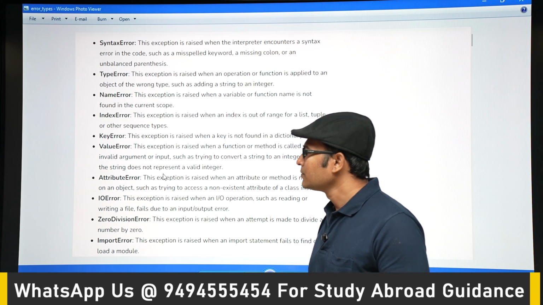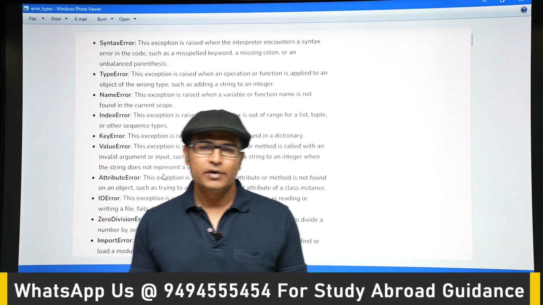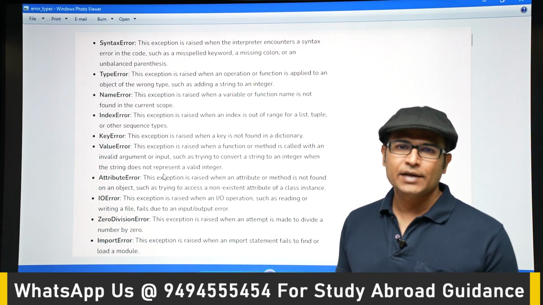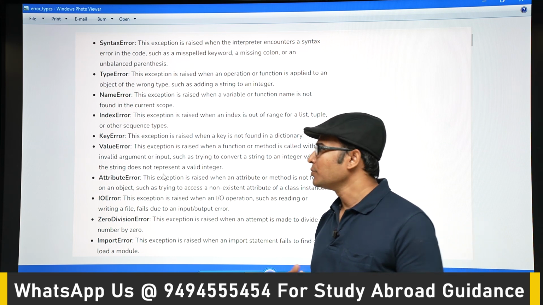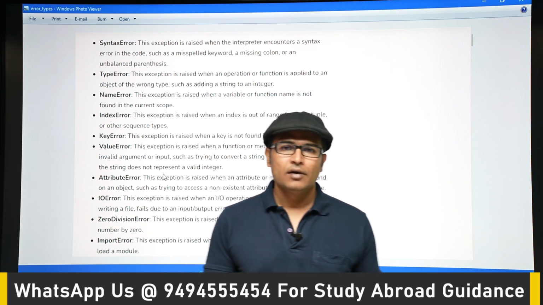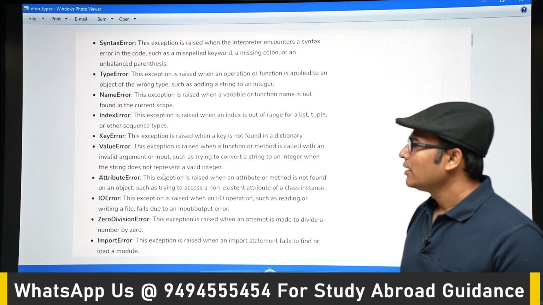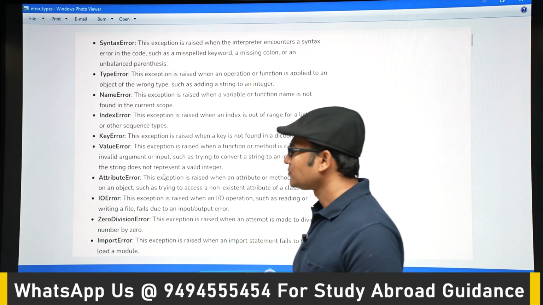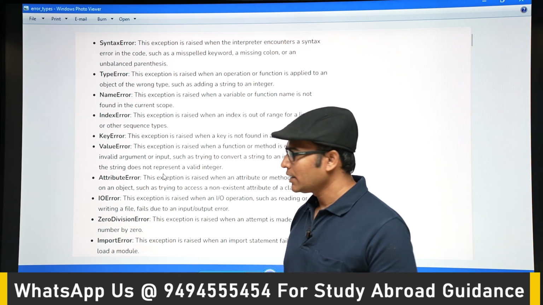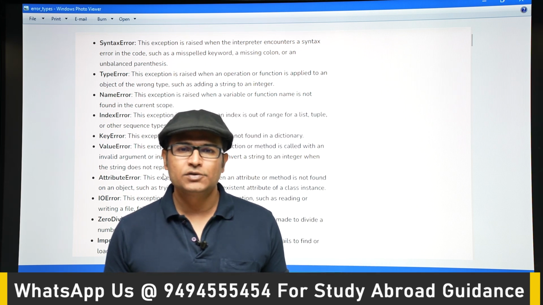And attribute error. Whenever you have a class and you have created an object, and you are trying to access an attribute that does not exist in the class, then that is going to be an attribute error. And IO error: whenever we are handling files, if your file does not exist and you are opening it for reading, then it is going to be an IO error. And similarly, divide by zero error is there, and import error. Import error occurs when we have not imported a package and we are trying to use it.